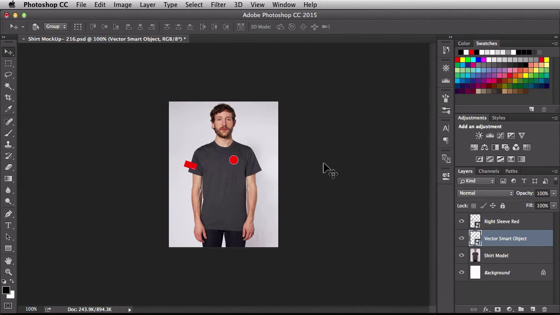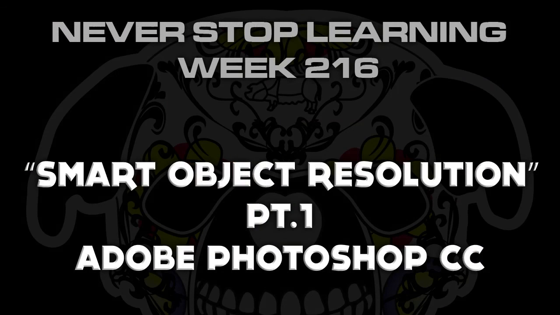All right, so there you go, folks. I just wanted to show you guys one more time that even though this master document is a low-res document, over here on the right, because we are using these smart objects, we still have access to some really good design elements so that we could print out this shirt. And there you have it, folks. That's a quick look at part 1 for Smart Object Resolution in Adobe Photoshop CC 2015.